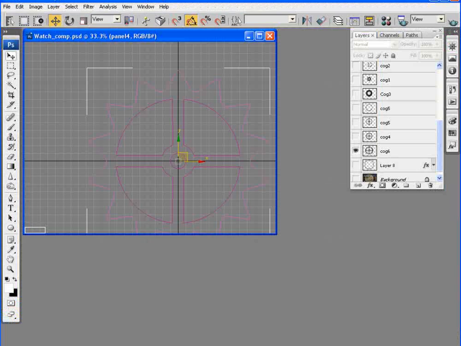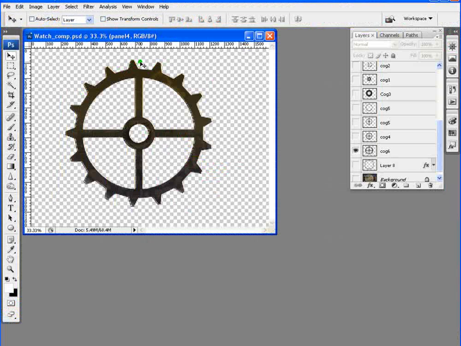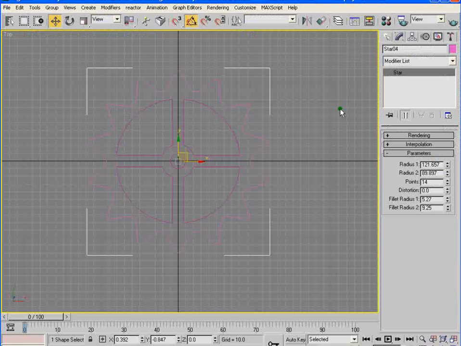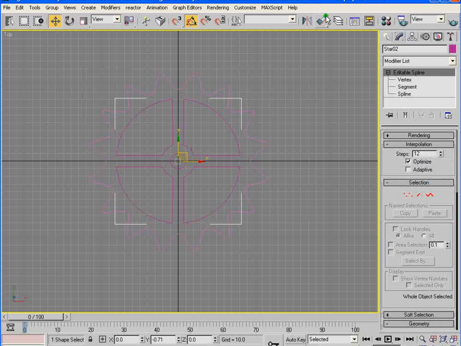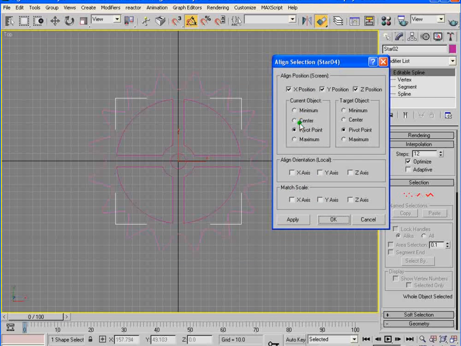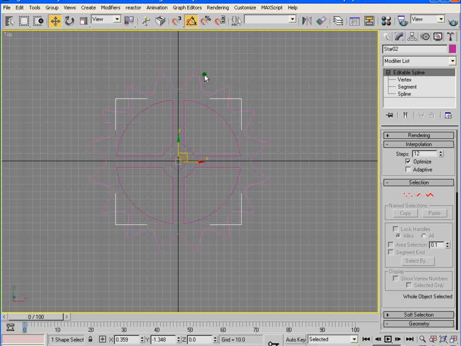Let's see how many. 1, 2, 3, 4, 5, 6, 7, 8, 9, 10, 11, 12, 13, 14, 15. So let's say 15, 16 is fine for us. Okay, let's centralize it. Click the middle one and go to the centralize tool here, and then click the other one. So it automatically centralizes all the positions.